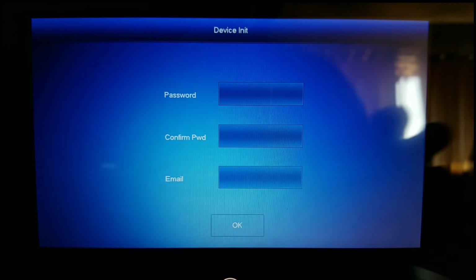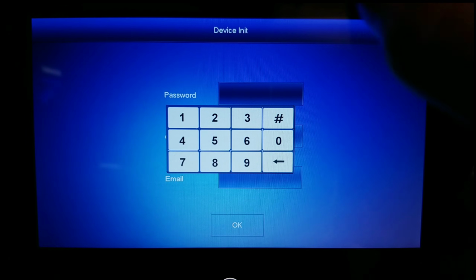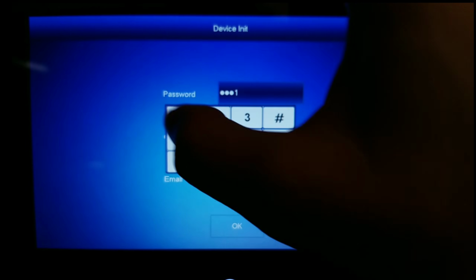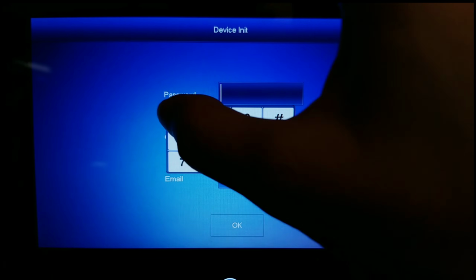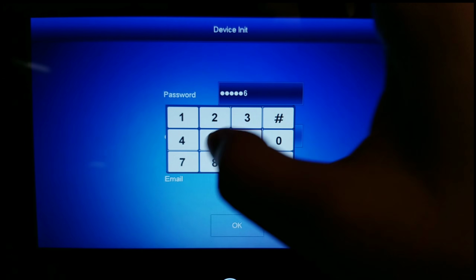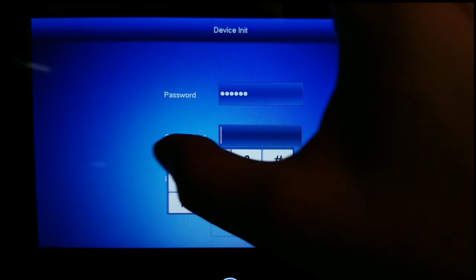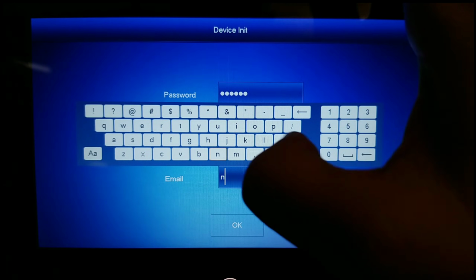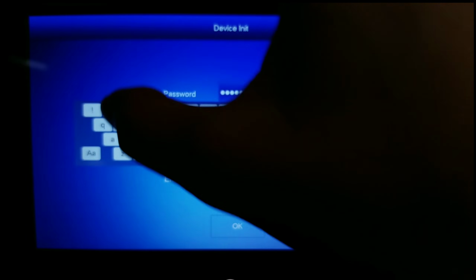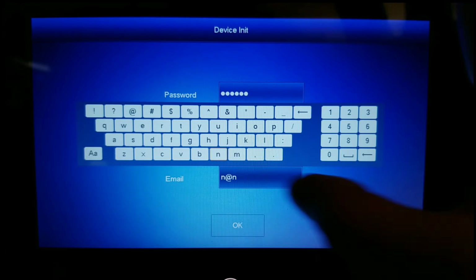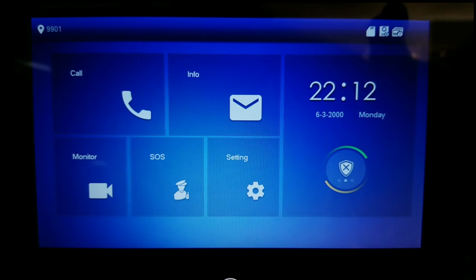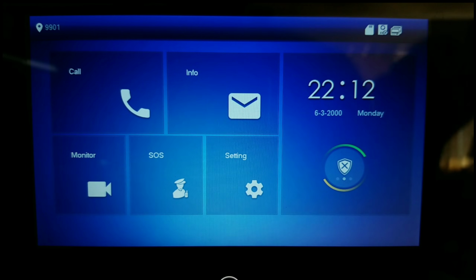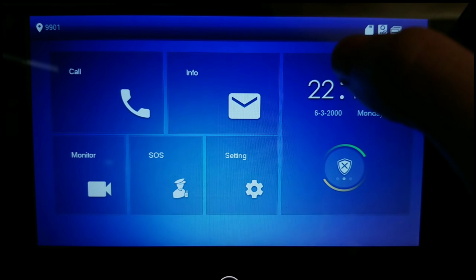So the secondary VTH is going to look something like this. This is an older model, so you'll see that it doesn't have the one key config feature on there, which is fine. 1, 2, 3, 4, 5, 6 is going to be the password for this one as well. Email is required, so we're going to have to enter something in here. Of course, normally you would definitely want to enter your email in case the password is forgotten. And that way you guys can reset it through your email and not have to RMA the units.